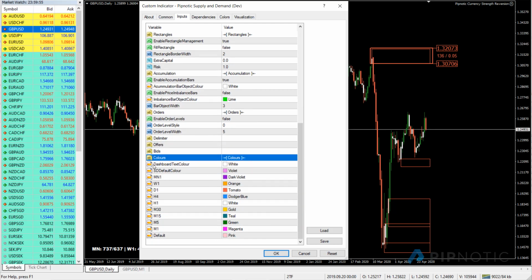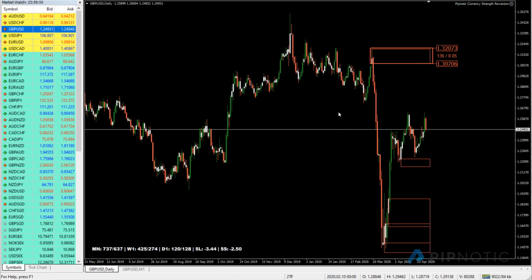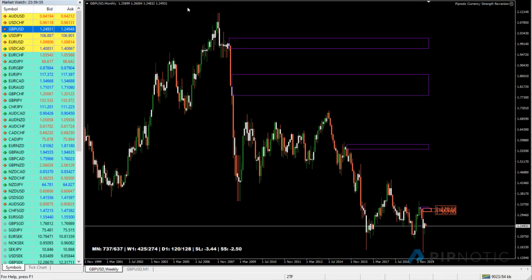Okay, good. Here we have the colors. So we have the dashboard color, it's white. We have the supply and demand. This is the default color, which is kind of a pink, or a violet rather. We have the monthly violet, weekly orange, and these are the ones, and we have the rest of the ones that we all know and remember. I don't even think about it anymore. If I'm on the 4-hour chart, I know it's going to be blue. I know this one's going to be white. The weekly is orange, and the monthly is purple. And so I just know automatically now.